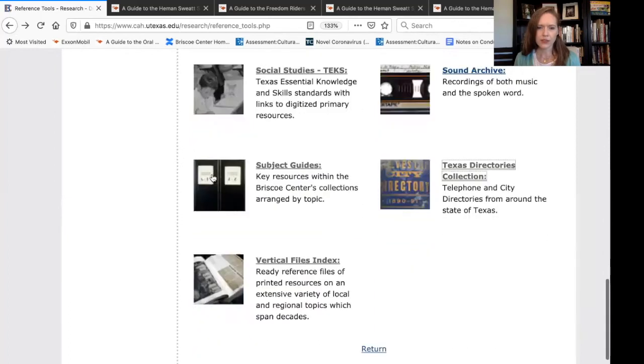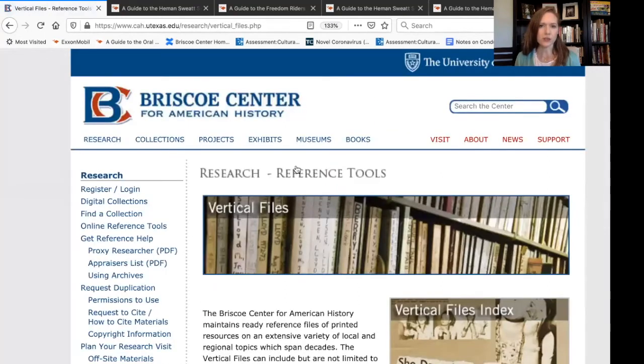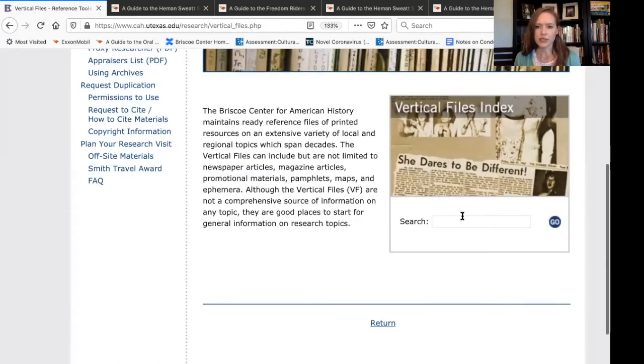And finally, let's look at the last resource. This is our vertical files index. Vertical files are not archival resource collections. They were actually created by the Briscoe Center on certain topics. We still build them today. And these are mostly UT and Texas topics.